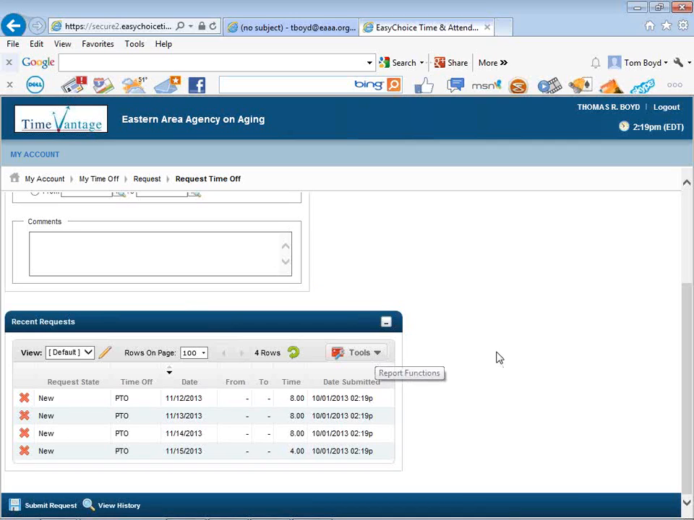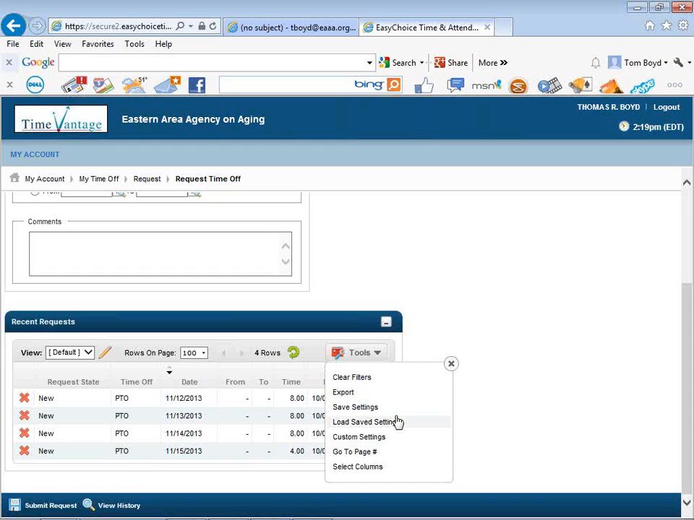Yeah, go ahead and click on tool. Let's look at it. And there are different things you can do. Like, let's say you had a lot of requests this year and you need to go to page however many. Okay? You can go and select the page, go to page number.